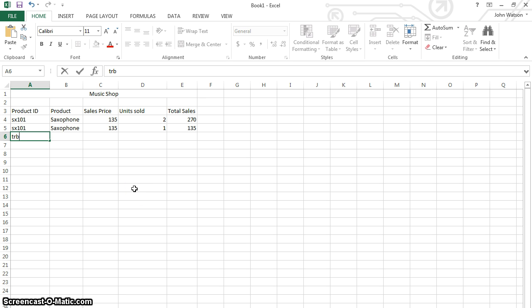I also sell trombones. So trombone, 200 is the product ID. Sales price is 120, and I sold 3 of those this morning. So again, let's make a formula. All formulas start with an equal sign. Equals this piece of data here in cell C6 multiplied by this piece of data. And Excel will do the calculating for me. I just have to tell it the formula. Excel will do the rest.